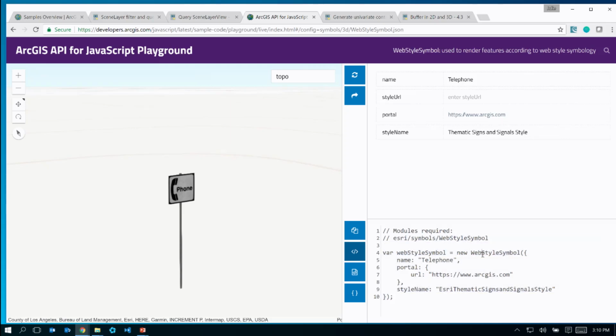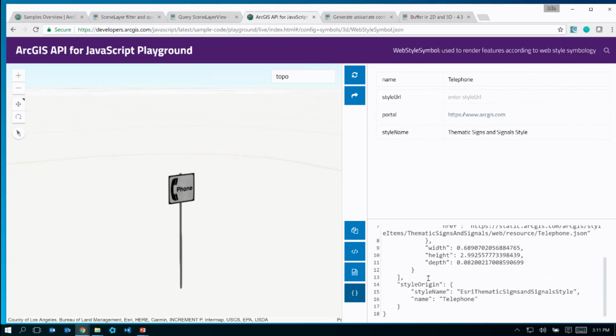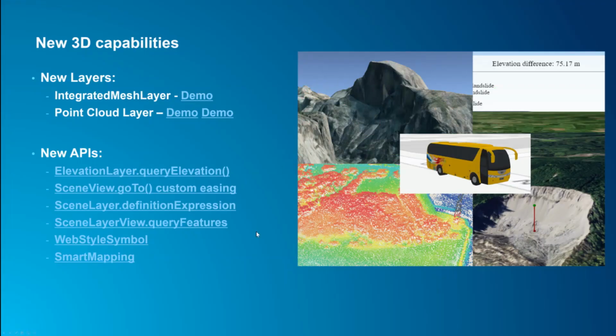You just create a web style symbol and specify the style name. All the different style names are documented in the SDK, and the portal where all those models are hosted. Then you can quickly copy the code to the clipboard and paste it into your app. See a usage example, get the JSON. So this is the actual JSON if you are saving that, and so on. And you have cars, different car model makes also, and that's nice.